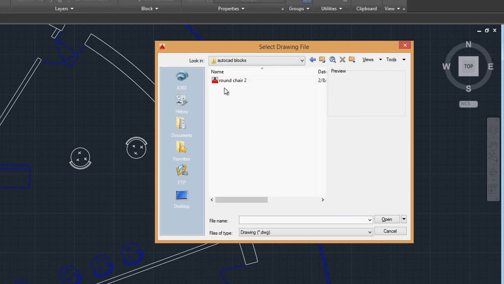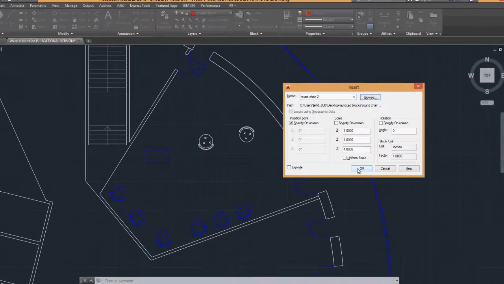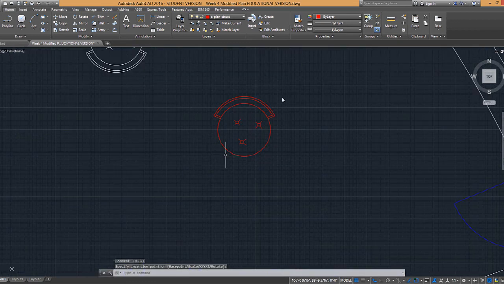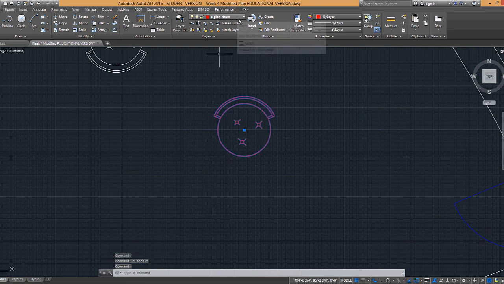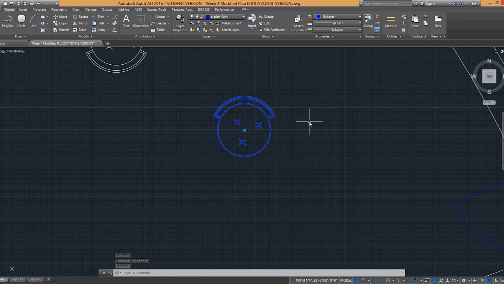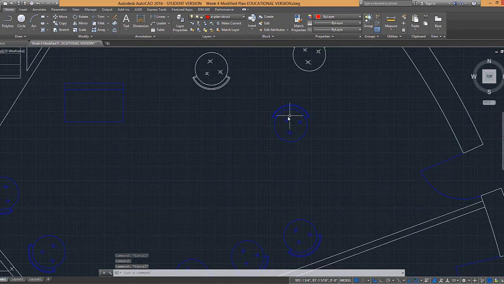Okay, AutoCAD blocks, round chair 2. It's going to recognize that. I'm going to hit OK, and it'll insert that round chair 2 as a block. Okay, and so now when I select it, it's one block, and it's on the structural layer, which is my current layer, so I'm going to select that and change that to my furniture layer. And it's going to take on those properties.